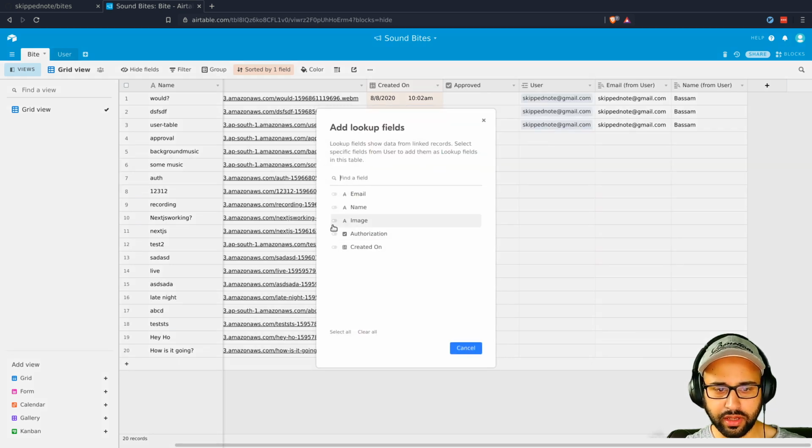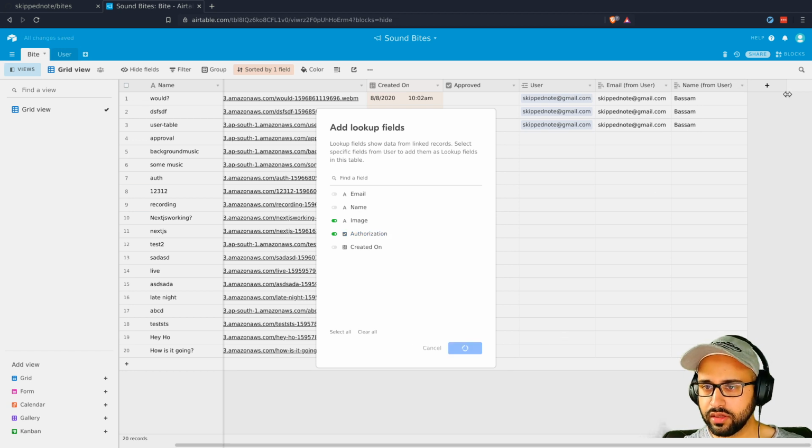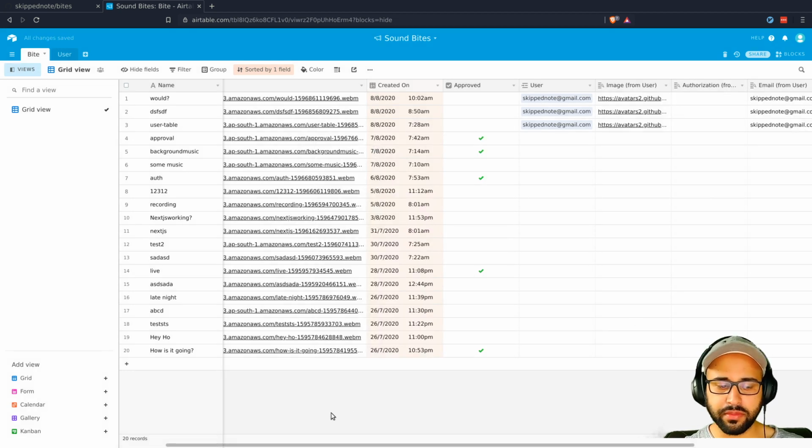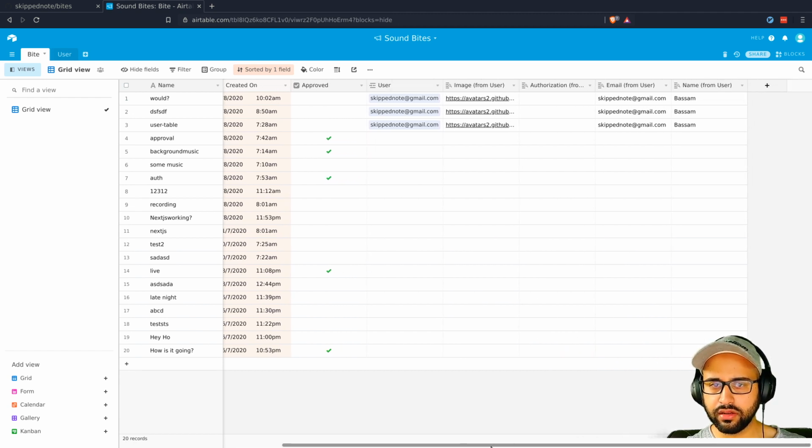And one thing I'm not really sure about is that even though I've added these lookup fields, it doesn't show them checked here. So maybe I'm doing it in a wrong way, or maybe it's just that Airtable is broken. That might be it. But all right. So let's add image and authorization as well, right? We don't really need created on as of now, so let's skip that. So add two fields. So you have authorization, which is empty, and then we have email, name and image, right? So all of them are showing up here.